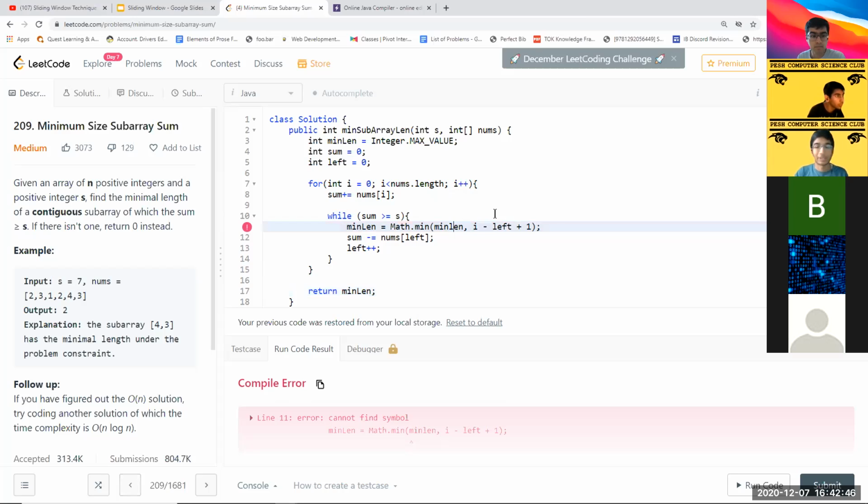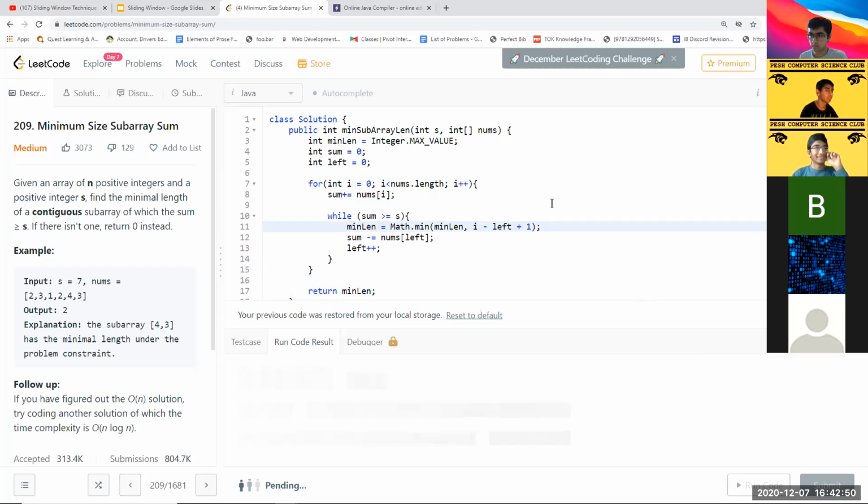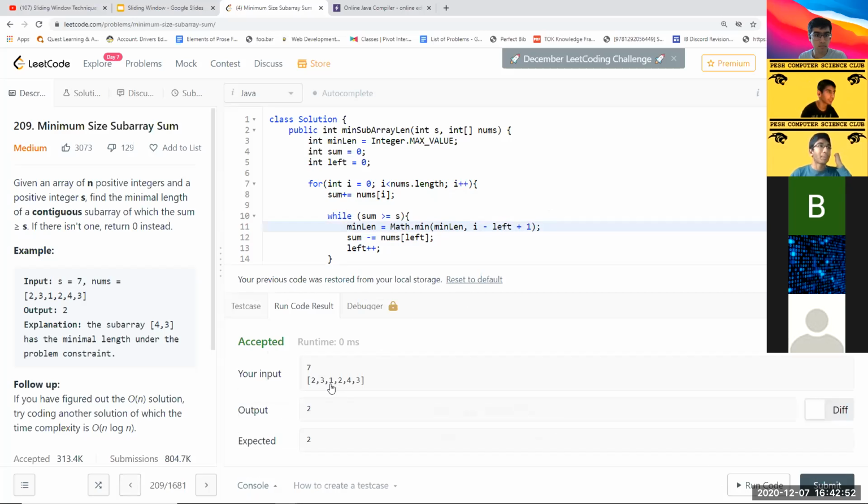Oh, I forgot to capitalize minlen. I made that same mistake before. So yeah, that's how you do it, and runtime 0ms. Do you have anything else to say? No, I think it's good.